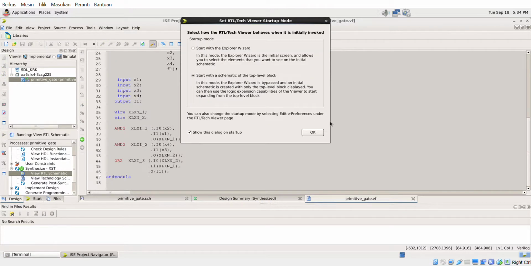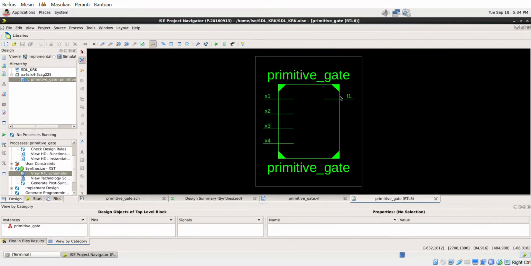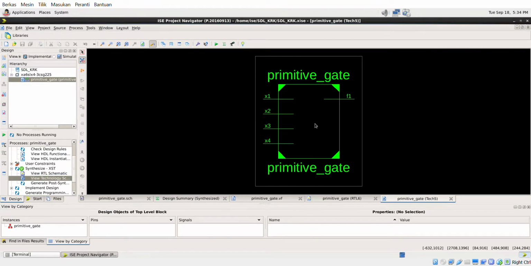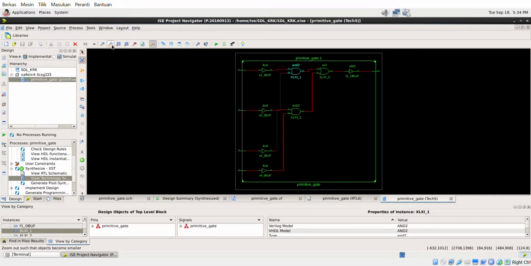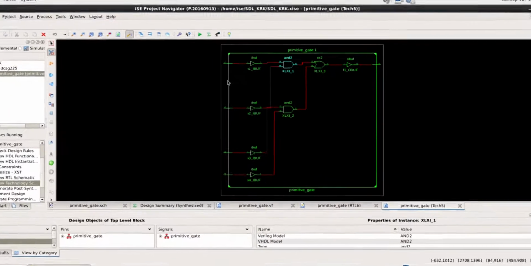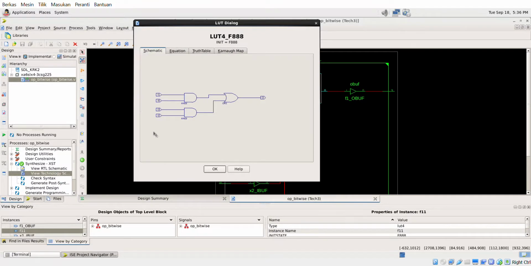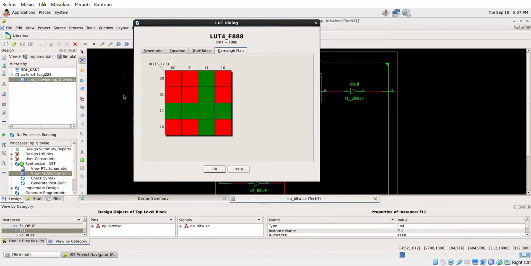From here, we can see the RTL schematic. We can also click to view the technology schematic. That means that the primitive gate has been synthesized. In the LUT dialog, you can see the schematic, the equation, the truth table, and the Karnaugh map.